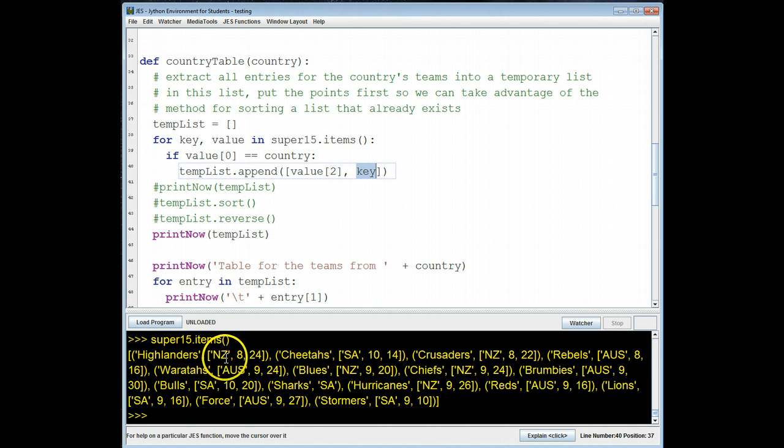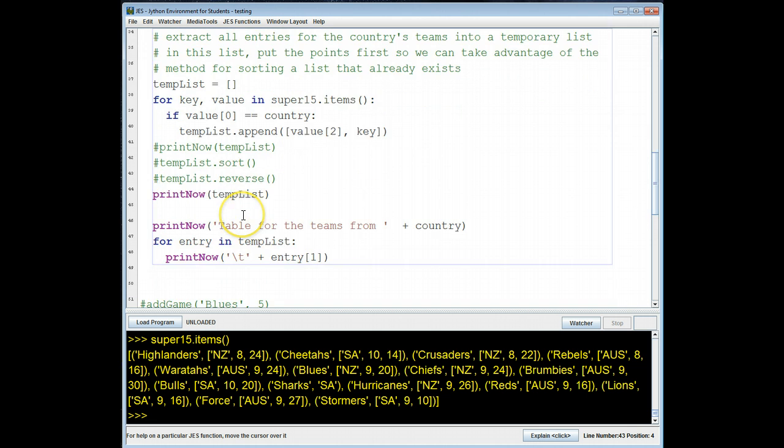So we don't need to know the name of the country, because we assume that we know that because we just typed it in. We don't really need to know the number of games, but we could add that in. And then we print a temporary list. Now, this has removed the sort and reverse. I'm not sure why. I can put that in and it should work. So let's just test it.